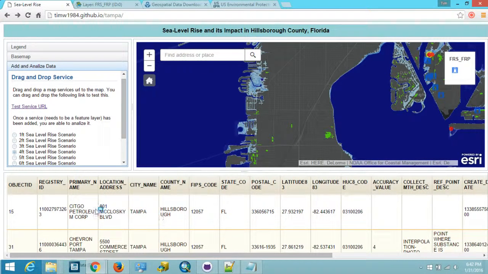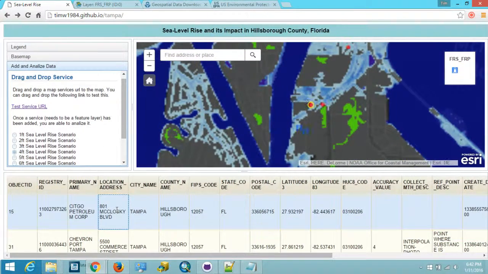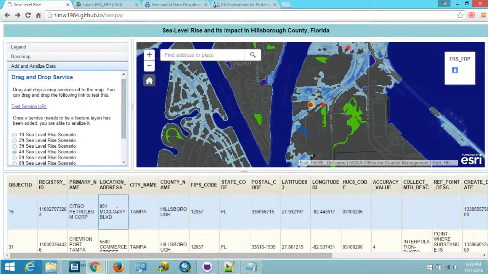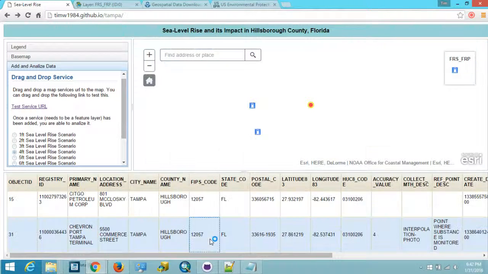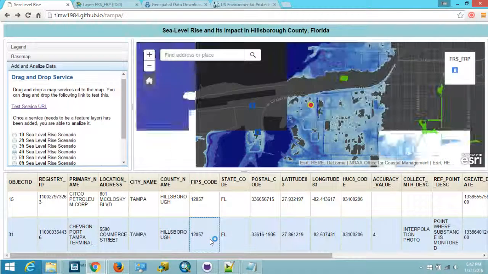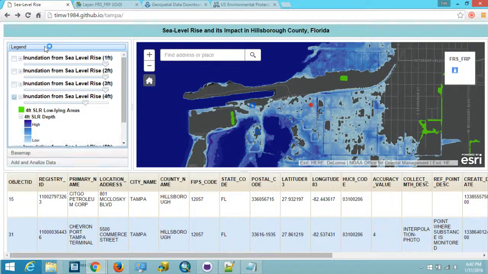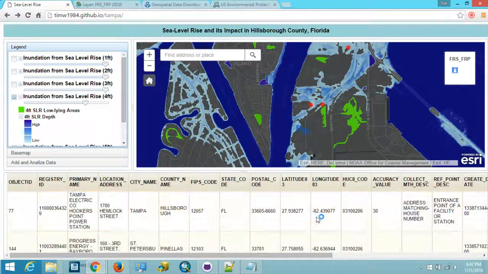and once you click on one of these, it will zoom there, and it will also outline it with this little yellow circle around it. See, we can click here and it's going to go over there. So since we have the 4 feet on, you can see right now how it is intersecting with that sea level rise scenario.